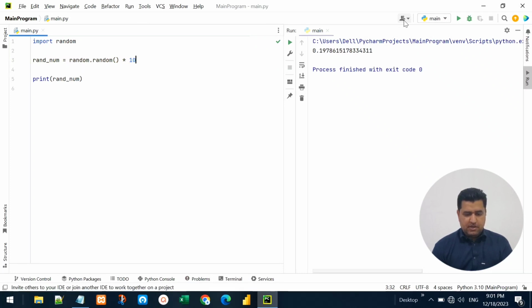Let me run this again, and this time it's giving me 0.82. Run it again, 1.5, 7.6 and so on. So whenever we run this program, it is generating a new random number, and it's assigning that new random number to the random variable, and we can print that here. So we use the random module to generate random numbers.